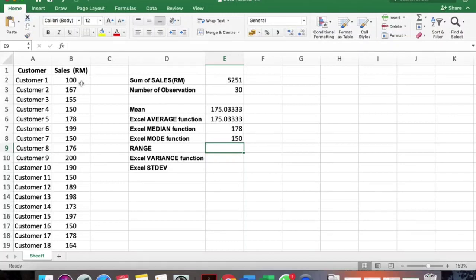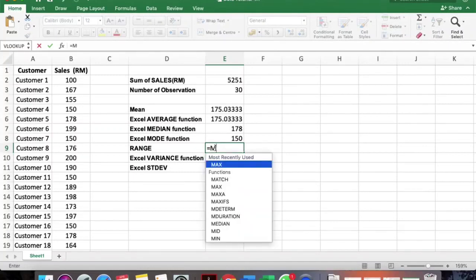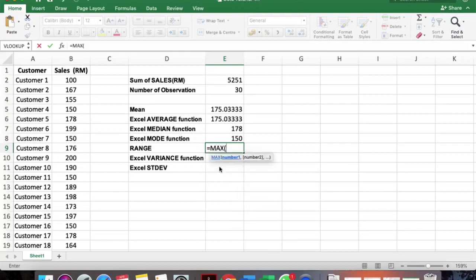Now here we have to calculate the range. So how do we calculate the range? For that we need to find the range between the minimum and the maximum value. So how do we do it? We can put the equal sign, we type in MAX, okay, so maximum is here.